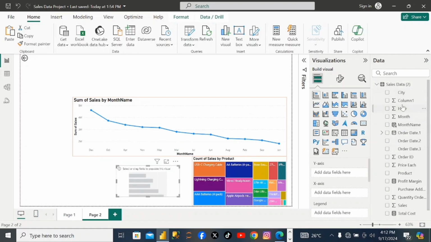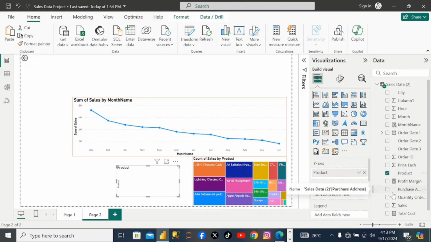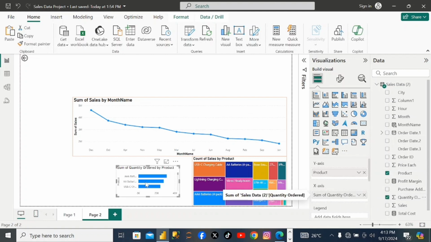Come to where we have our data. We are going to be looking for product. We are going to drag product into the y-axis. So you just copy and put it in the y-axis, and then the sum of quantity ordered. Let's go to where we have quantity ordered. We just copy it and put it where we have the x-axis. Sum of quantity ordered. You can see over here we have sum of quantity ordered by product.